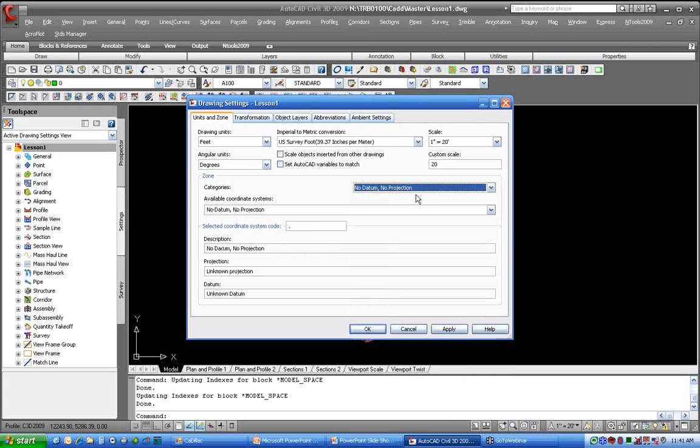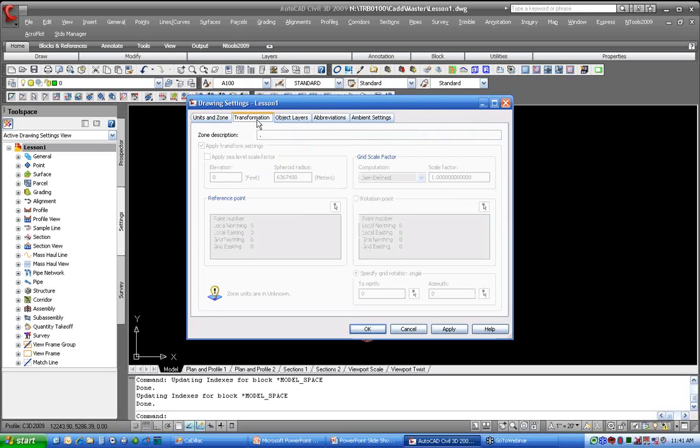Main warning though is if your drawing is not in a state plane or UTM or known coordinate projection, don't guess, don't pretend. You want to assign no datum, no projection. That way we don't get any false coordinate data on here. Okay, with no datum, no projection, zones are disabled.